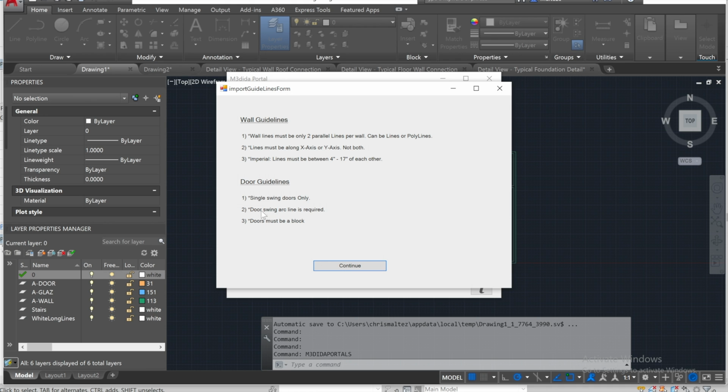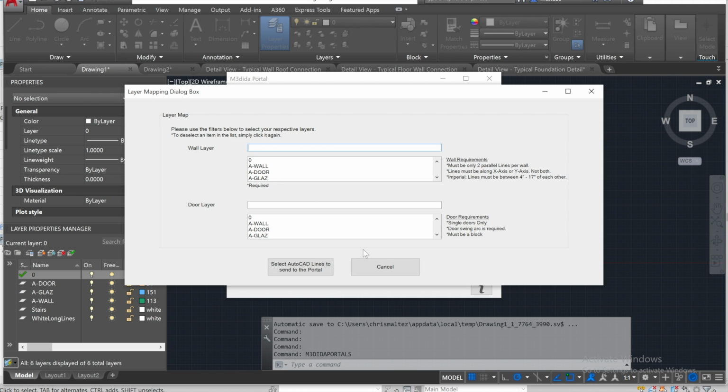And then for the doors, right, you do need the arc swing of the door. Okay, that part is very important. And then also doors need to be a block. Okay, can't just be free lines running around. Let me show you how it works. So hit continue, and we're going to select our layers that we're looking for.